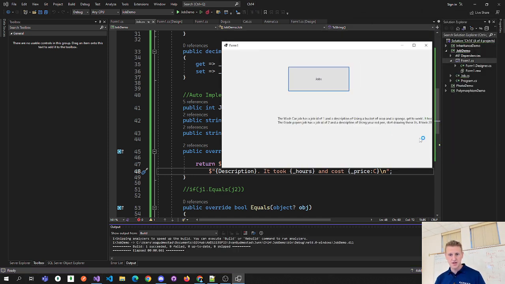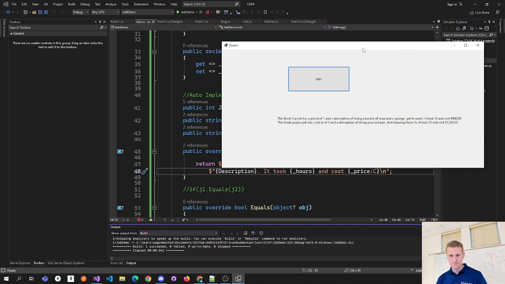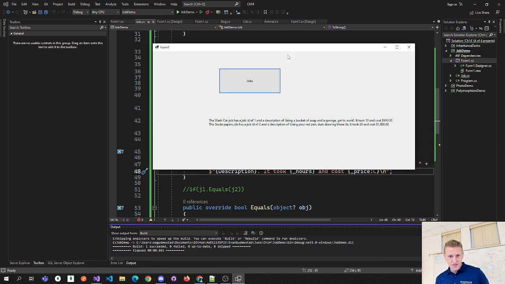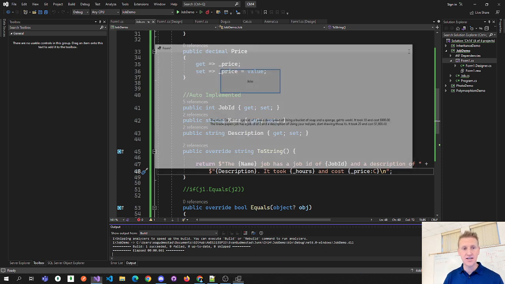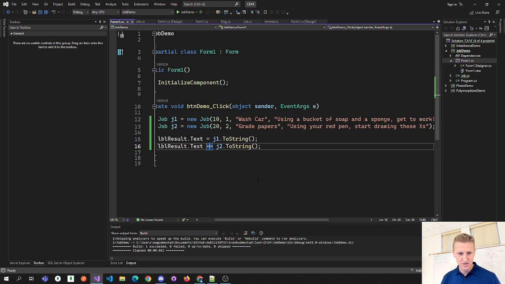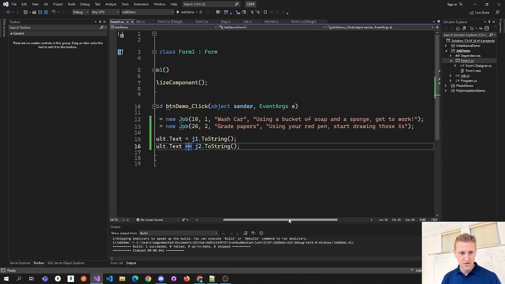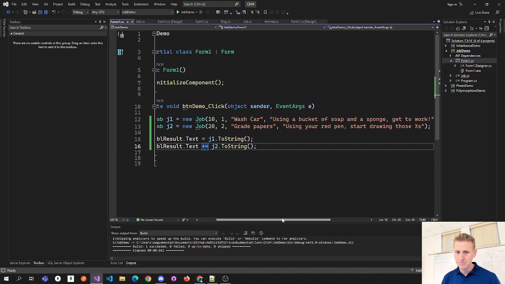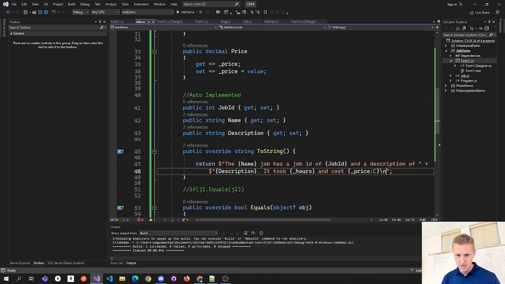Click jobs. Okay. ID of 1, description of using a bucket of soap and sponge, get to work, took 10 hours and costs $900. The grade paper job has a job ID of 2 and a description of using a red pen, start drawing those X's. It took 20 hours, I'm missing the word hours, and cost $1,800. Teachers are going to start getting paid. Let's go back to the job. Took 20 hours.